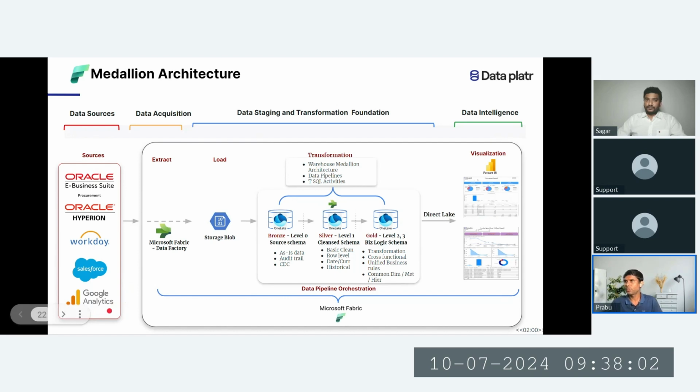So what we do here is an ELT concept: extract, load, and then do the rest of the transformations through SQL. The extract is done through Fabric's Data Factory. The first step is we extract this data into our storage, and then we load it into our data warehouse. In the data warehouse there are three layers: bronze, silver, and gold.